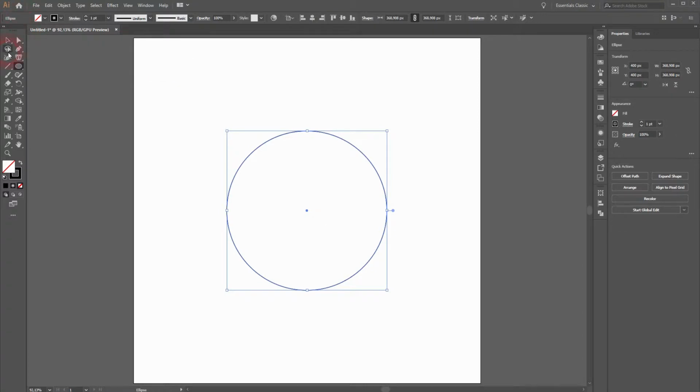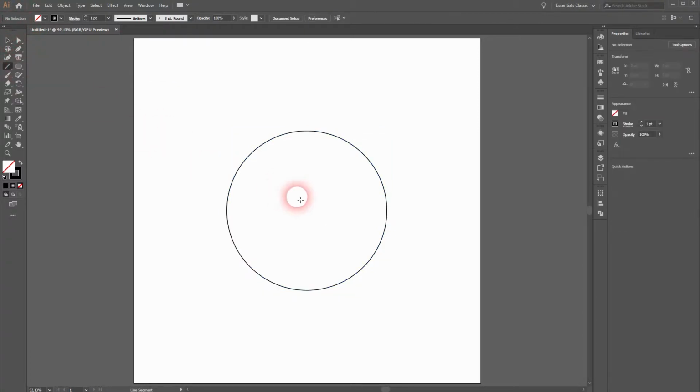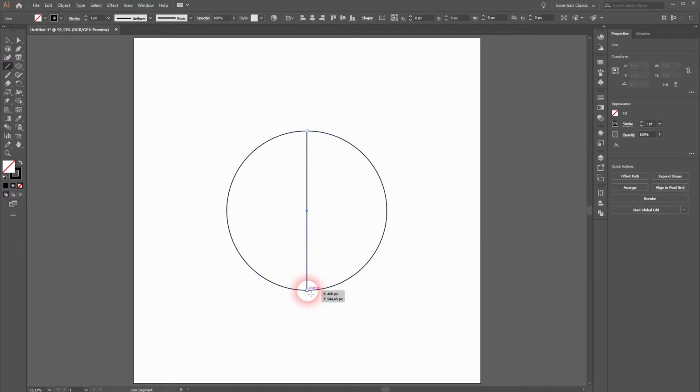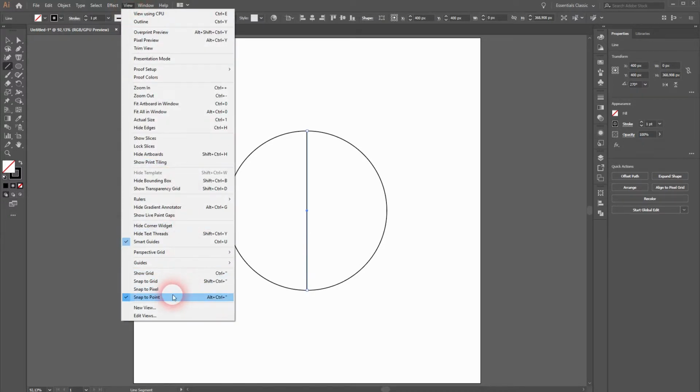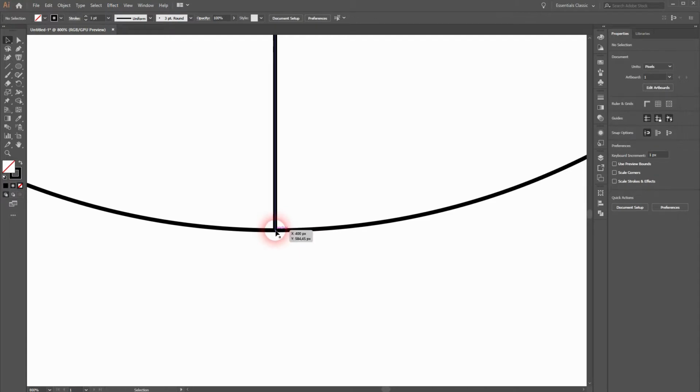Now I'll need the line segment tool. Make sure everything is deselected. Then go to your top anchor point, hold shift, and then go downwards to the bottom anchor point. Make sure that you only got snap to point activated, so deactivate snap to pixel under view. Otherwise, these two lines might not be aligned properly.